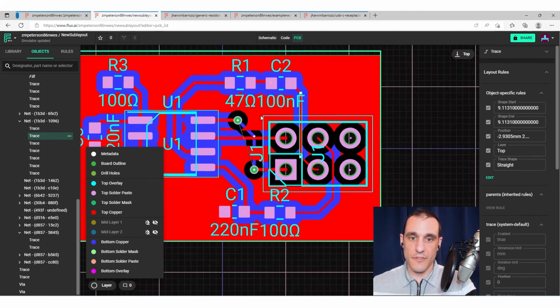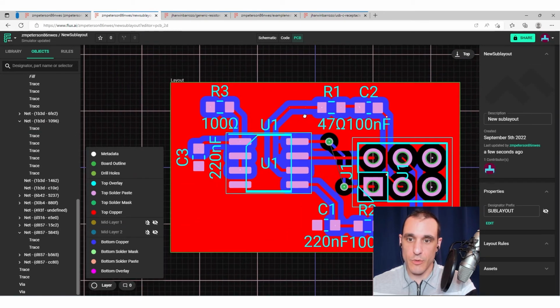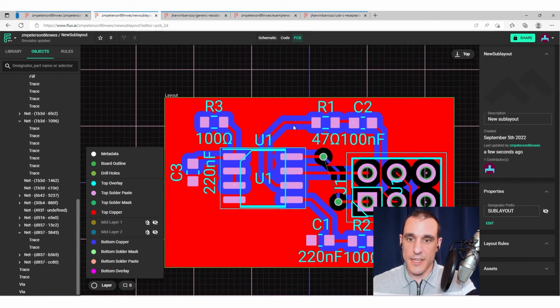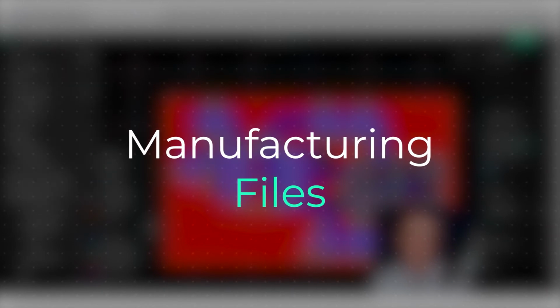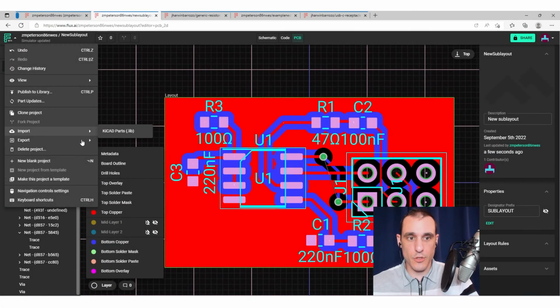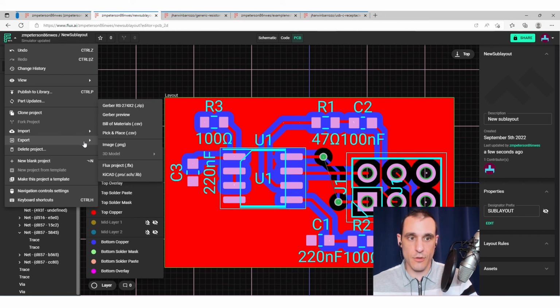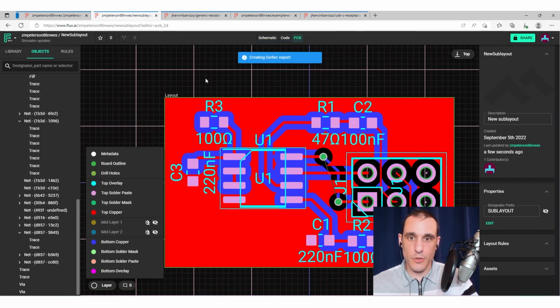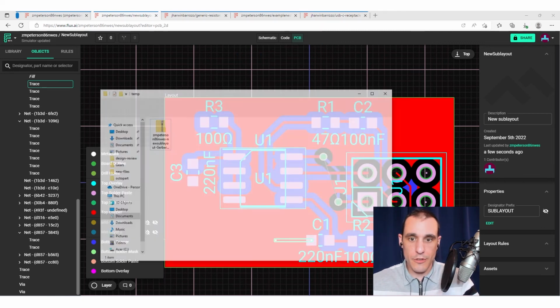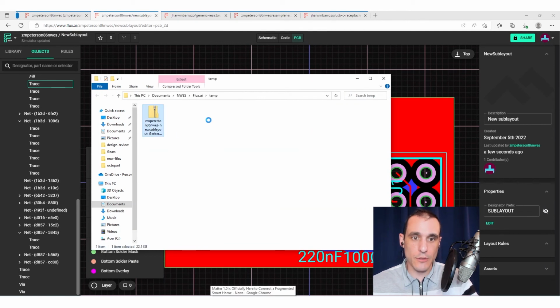So those are just a few of the things that you want to check when you're actually doing this review inside of the layout, to make sure that you meet some of those basic DFM requirements. And a lot of that is, of course, clearances and then feature sizes. Now the last thing to do is to check out the manufacturing files. To do that, just go to the top menu, go to export, and then export each of the manufacturing files, and it's going to download to your local computer. You can then access them when they download.